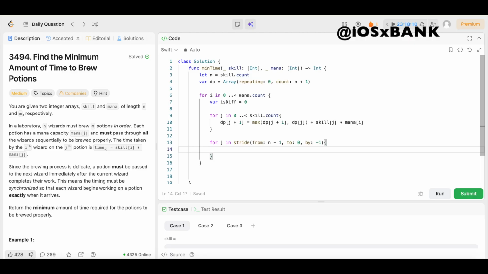So we're going to say dp[j], we're going to set that equal to dp[j + 1]. Come outside of that square bracket, we're going to say minus skill[j] times mana[i]. And then last but not least, we just need to return the last element in the dynamic programming array.